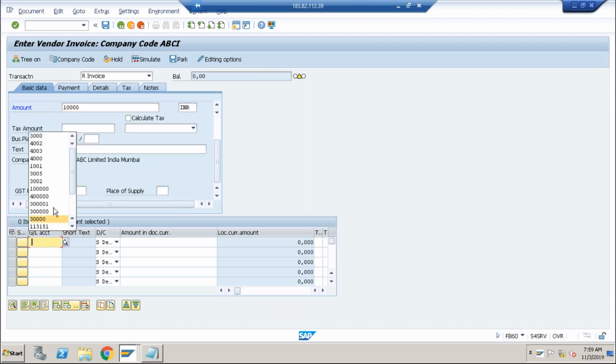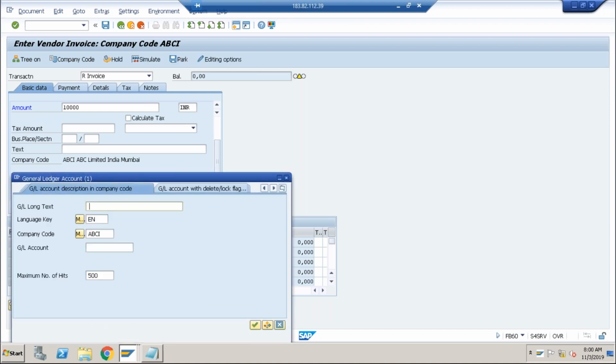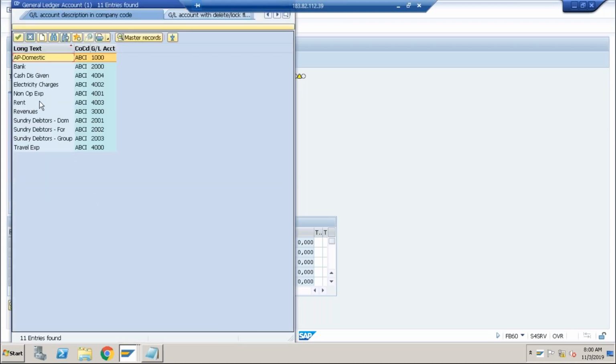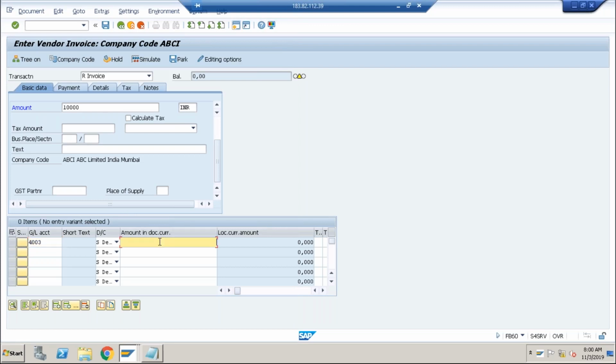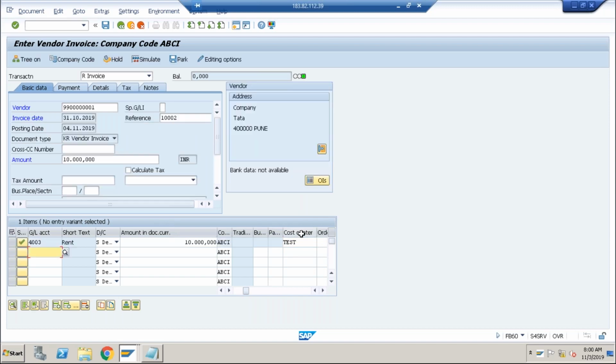Okay, and GL account, I'll just keep one GL account. Let's go for maybe electricity expenses or rent. Okay, so let's go for rent. Amount would be same, which is 10,000, sorry. And then we need to enter the cost center, which is a mandatory field. Enter. This is fine. Let's go to the payment tab.